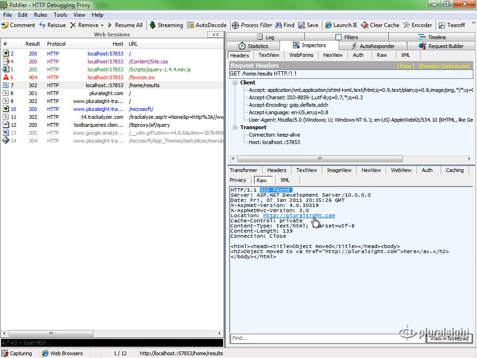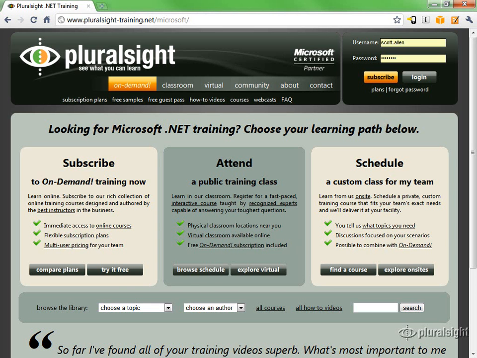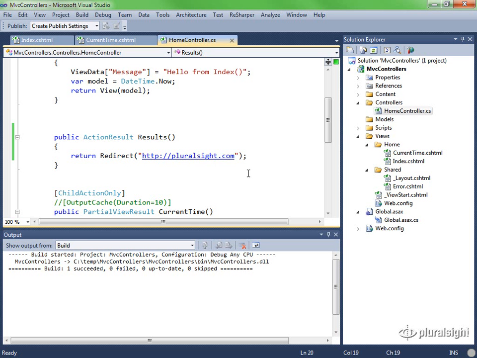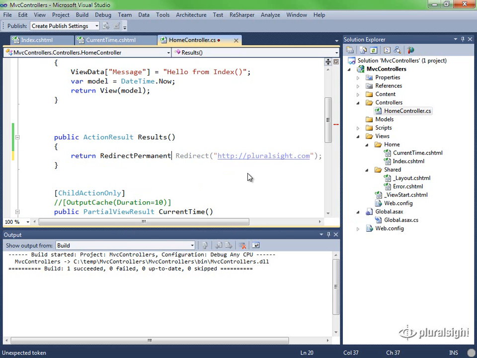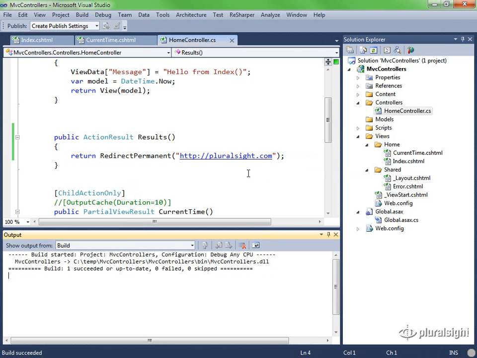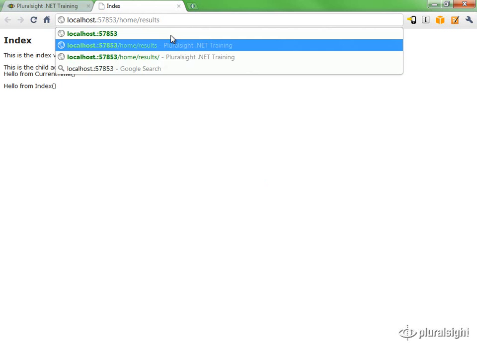Some people who do search engine optimizations, they prefer a permanent redirect in those types of scenarios. That's a different HTTP status code, and fortunately, it's very easy to do in MVC3. All we need is to invoke a slightly different helper method, which is RedirectPermanent. Still pass in that same URL. So let's build the application. Run it again. This time I'll put in /home/results.